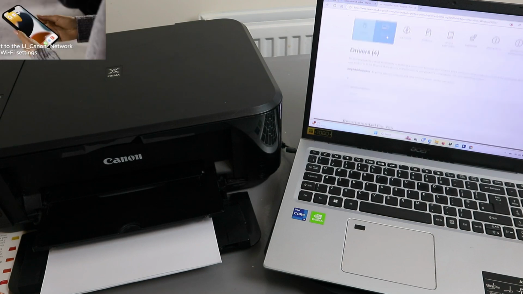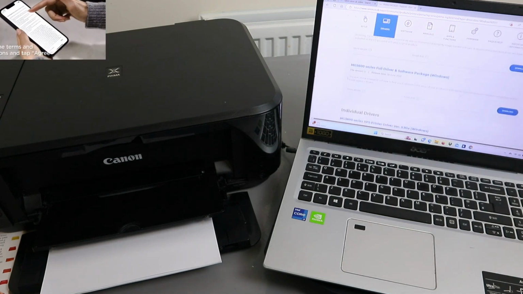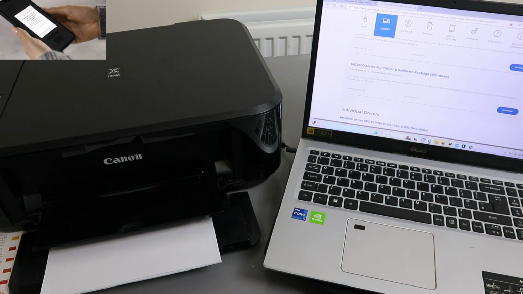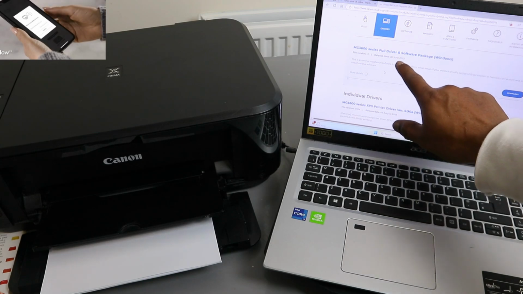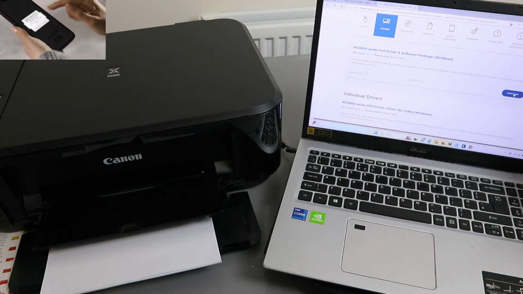So you need to select drivers, then scroll down and look for the drivers here. So you need to select the full driver and software package for Windows, okay. And this was released 28 June 2022. Then you need to download it, select download.